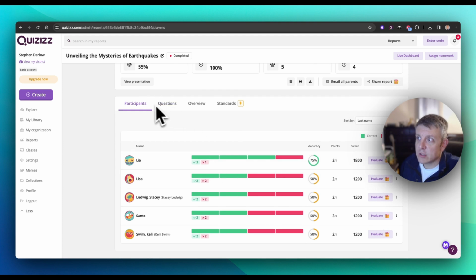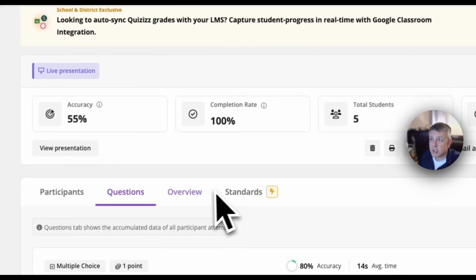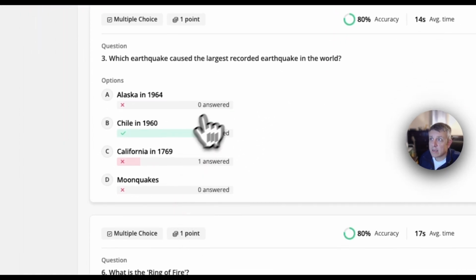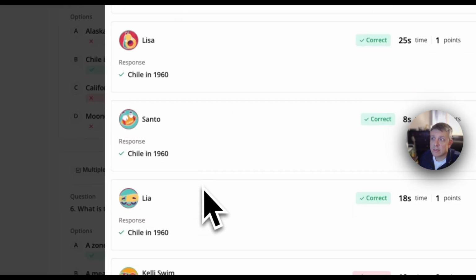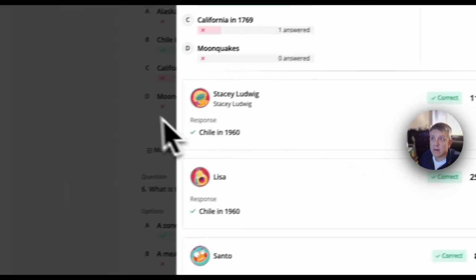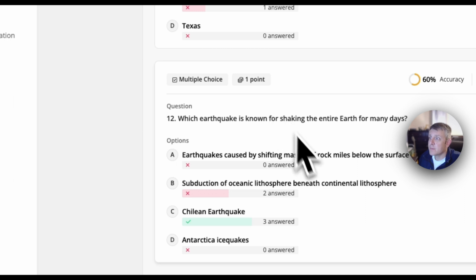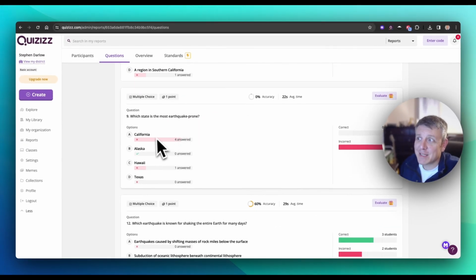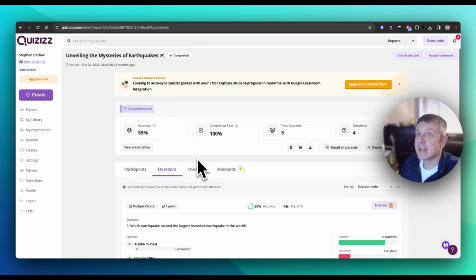You can actually look at it by participants. How did they do? You can also look at it by questions. And so you can see the specific questions and who got those right, who got them wrong. Click on each one and you can see how everybody answered right there. Go on through. This one everybody got wrong. Which state has the most earthquake prone? Everybody thought it was California. One thought it was Hawaii. It turned out to be Alaska, and I did not know that. That's pretty interesting.